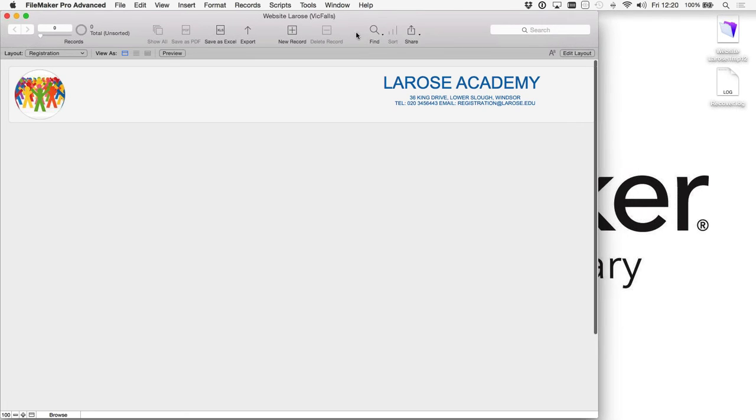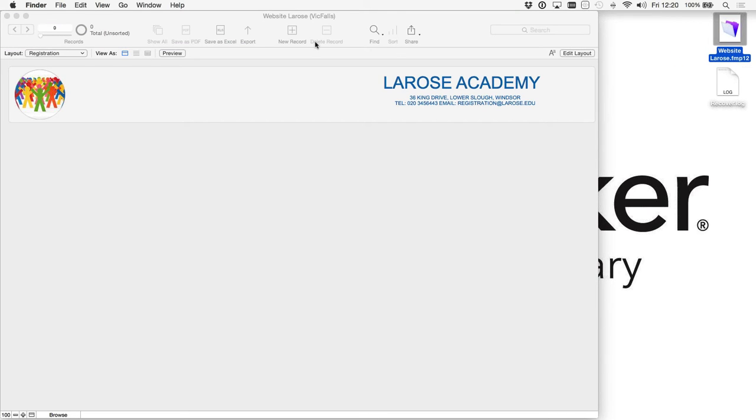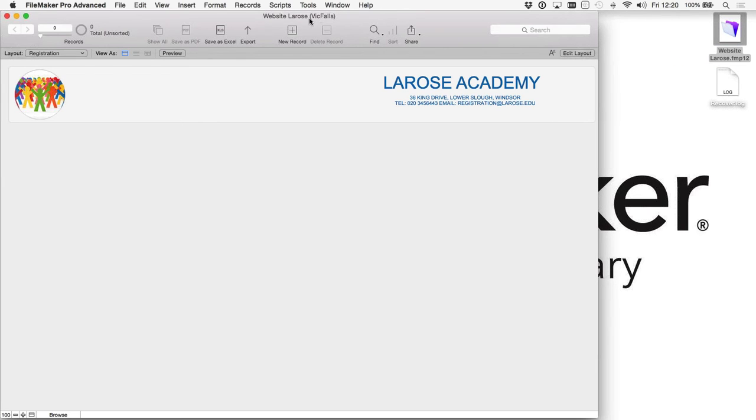So it doesn't look any different, but this file now is not here. This one that we've saved onto our desktop, this is no longer the file that we're accessing here. The reason I know that is that it's in brackets, it's got Vic Falls, which is the name of my server. And so therefore, we're live on the server now.